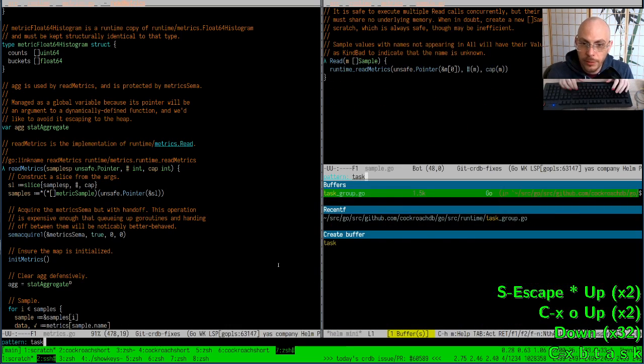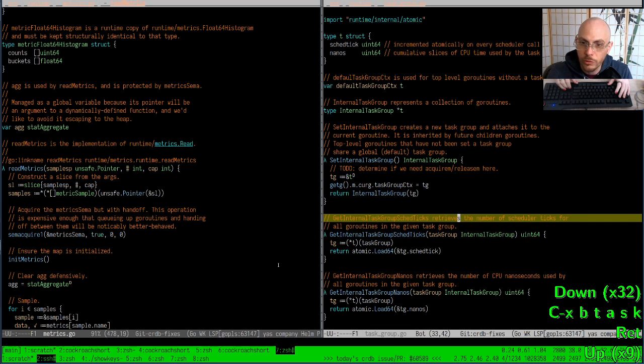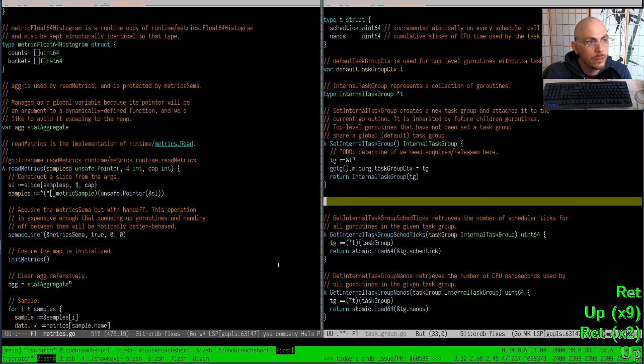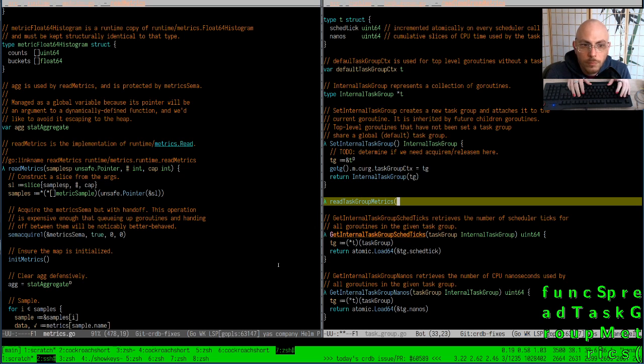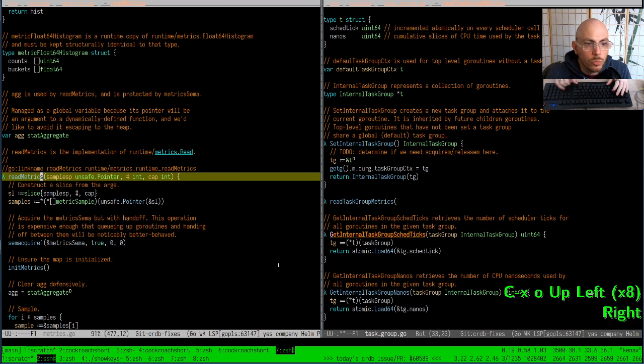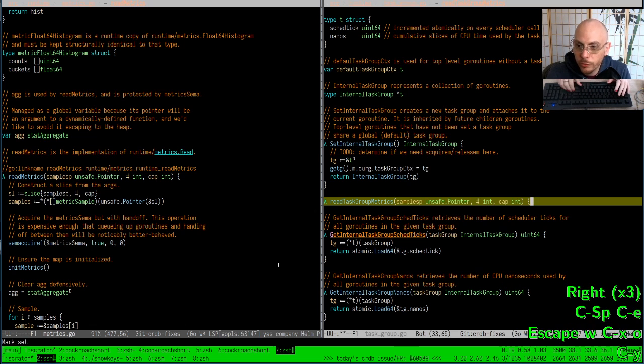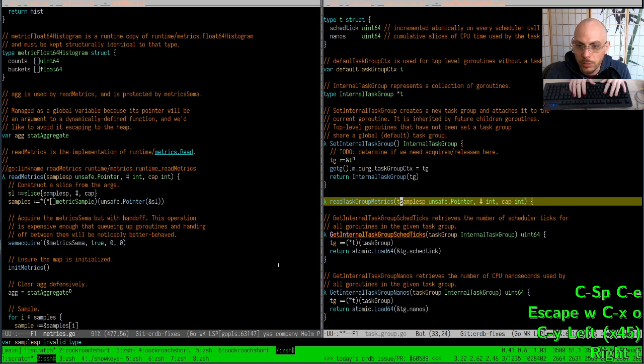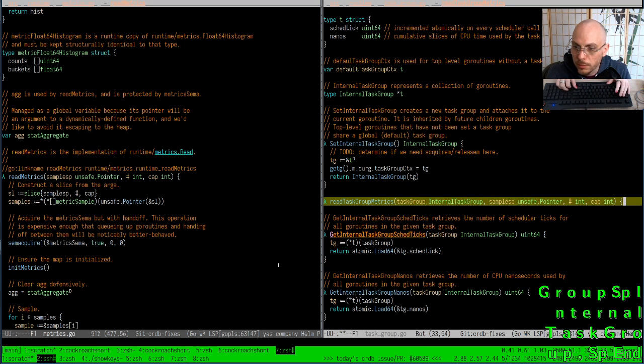Let's work with this task group. So instead of those custom functions, one per metric, we want to have a single function. Read task group metrics. And so we are going to do this. And then it's going to have task group. All right, like this.